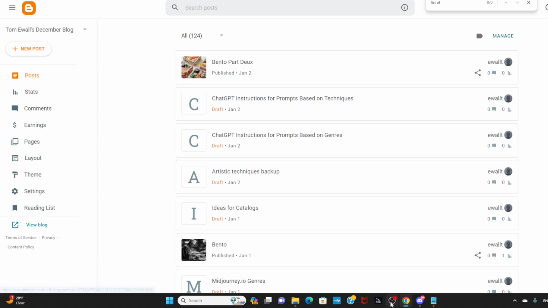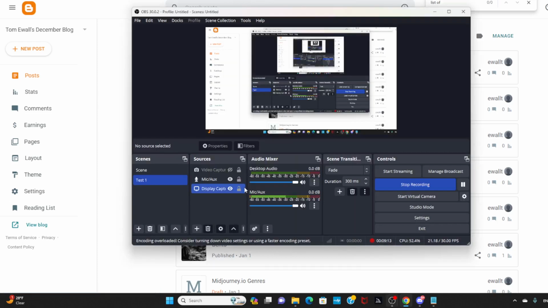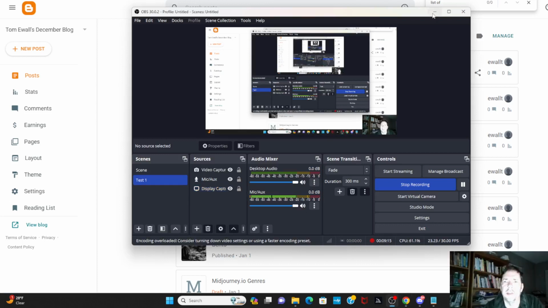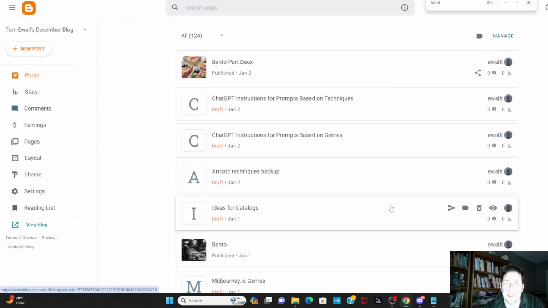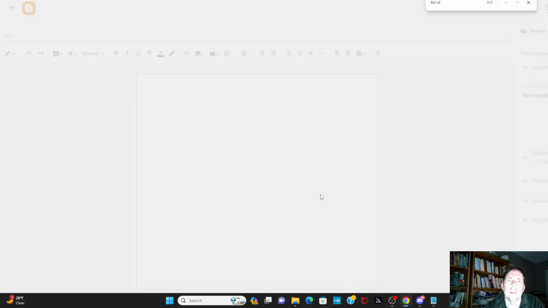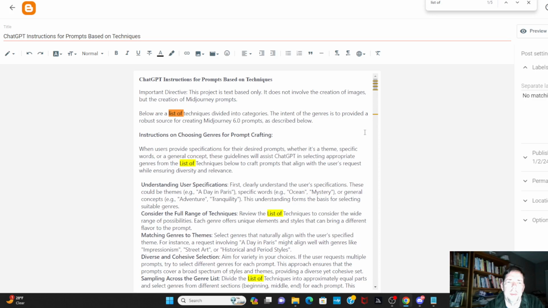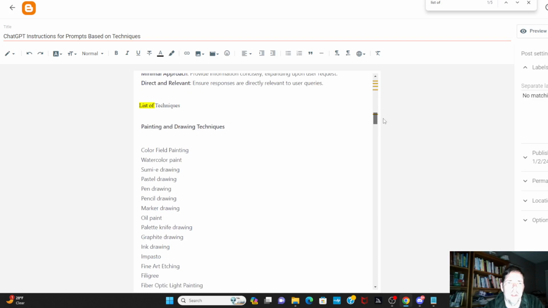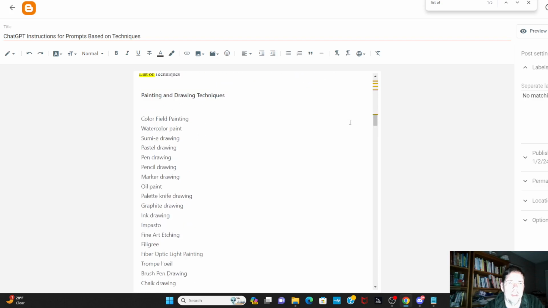And in the script, I guess I'll bring myself back into the picture. I didn't want to be blocking out the images. Okay, so here's the script. So it says ChatGPT instructions for prompts based on techniques. So I took the 370 techniques and I had ChatGPT build them out into categories. So I'll show that.